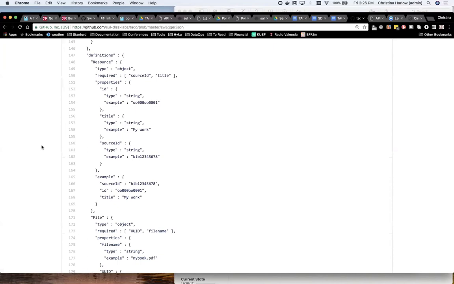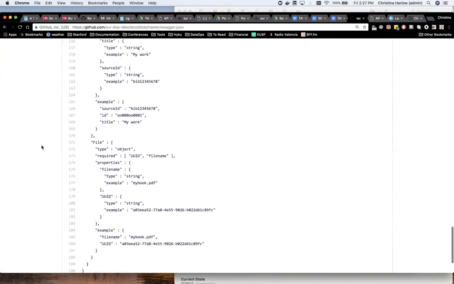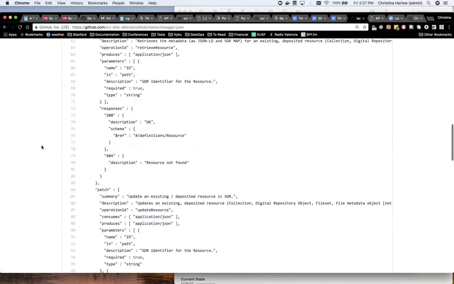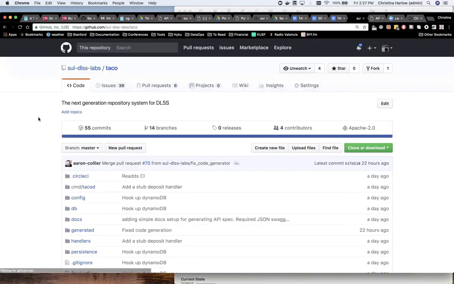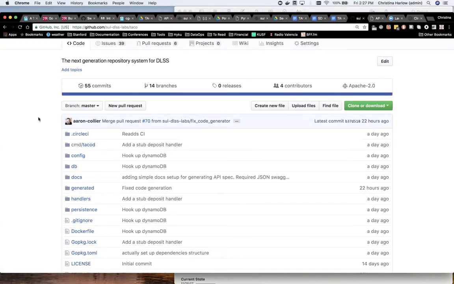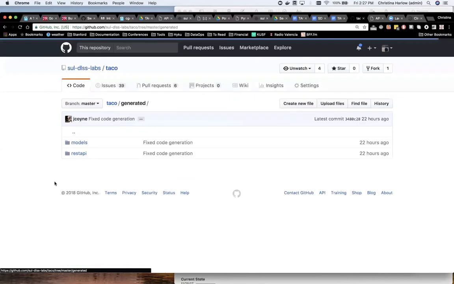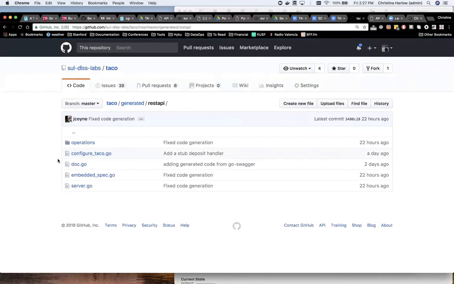And we're hoping that eventually this will sync up with our overall repository metadata application profile so that we have a shared and consistent understanding of our objects across all components of our system. There's a lot that we have yet to leverage in Swagger, but this has been enough to get us started, where we can actually use the Go Swagger code to generate in Go the structure of our API.